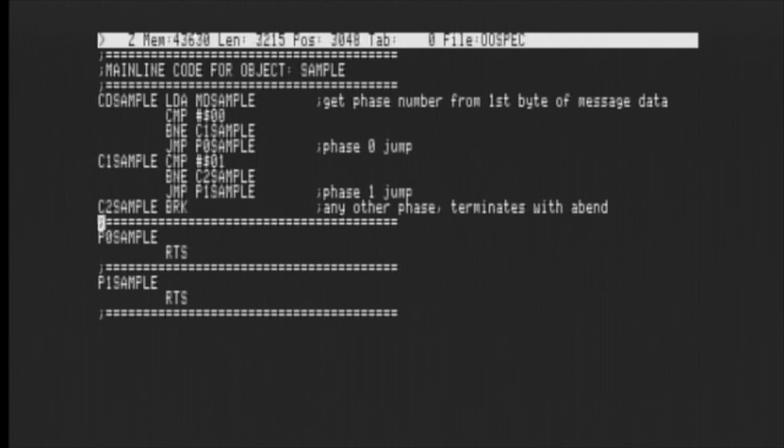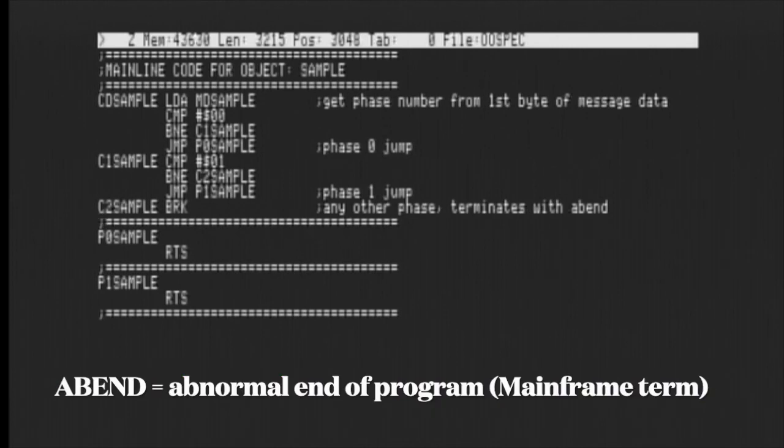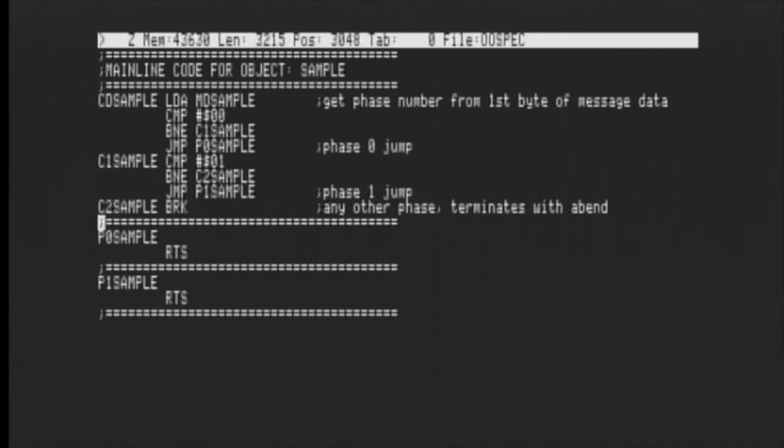And then at C2 sample, it's an invalid phase, so it breaks. And then the programmer would have to debug why an invalid phase number was passed. So now you see the structure of object-oriented machine language, and I could go into more detail in future videos if there's interest.